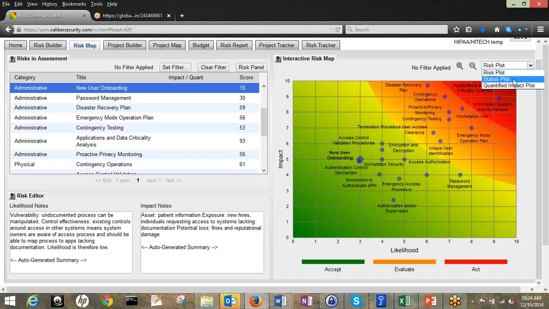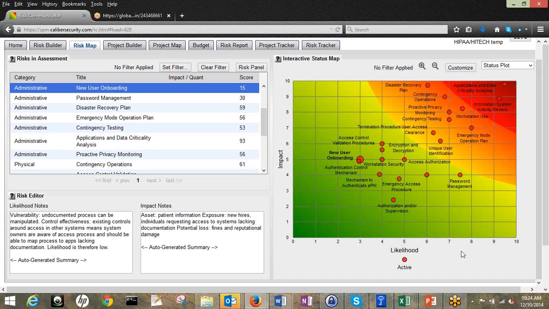If I want, I can also look at this as if it was, say, a status plot where we just know that they're all active. Whichever way you want to display it based upon what you're going to do with the map itself and what audiences you're going to present the information to. So here, let's go back and just put the risk plot on.